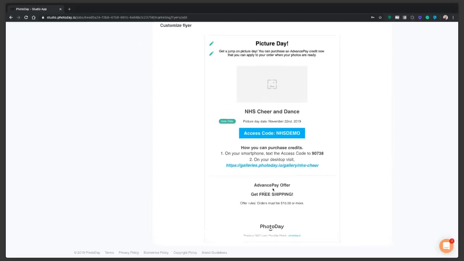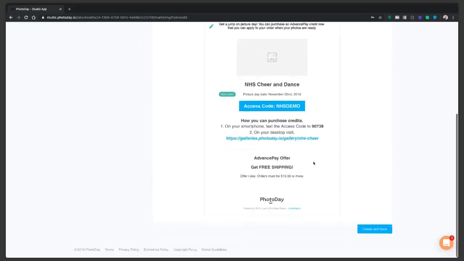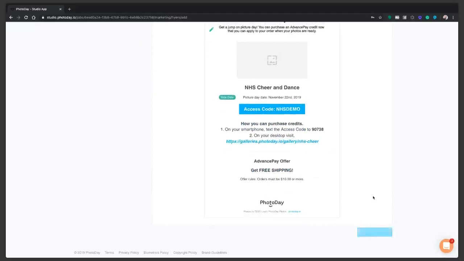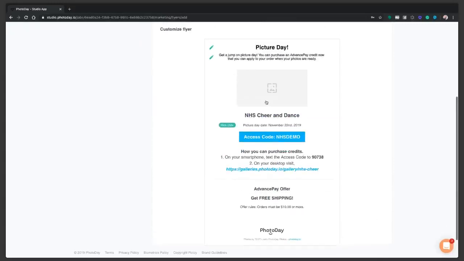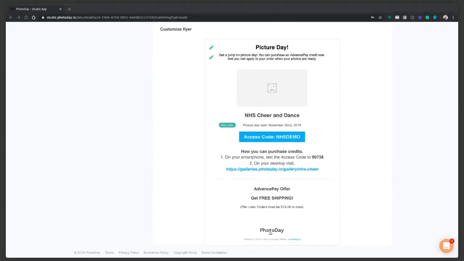And then obviously here's the advance pay offer, get free shipping, orders must be $10 or more on that offer that I attached to this gallery. So it basically tells them everything they need to know. So, actually, let me just put a photo here so I can show you guys what it looks like with the photo on it.